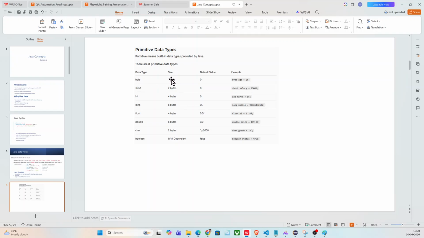So byte is for one byte, short is for 2 bytes, int 4 bytes, long 8 bytes. So this is how it stores the memory in the background. If there is something long, then you can use long. Let's suppose you want to store some mobile number, then you can use long. Int is for marks, short is for salary and age is for byte, right? Basically we use int for all of this.